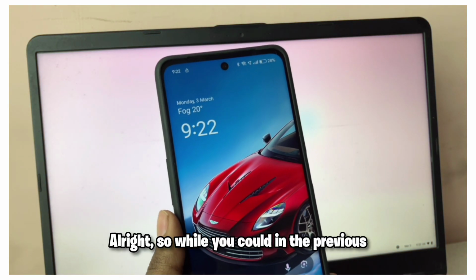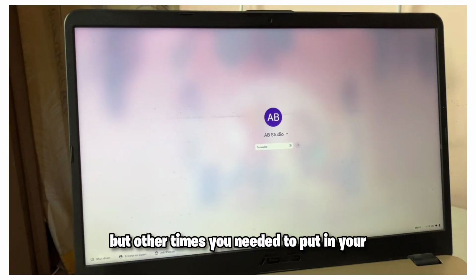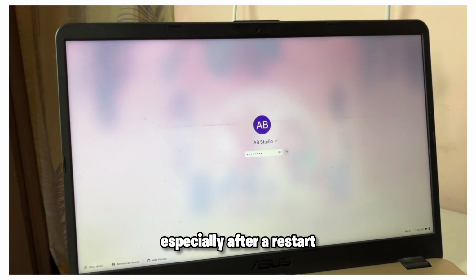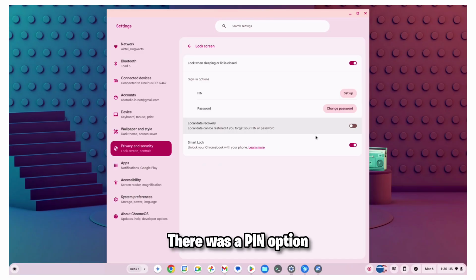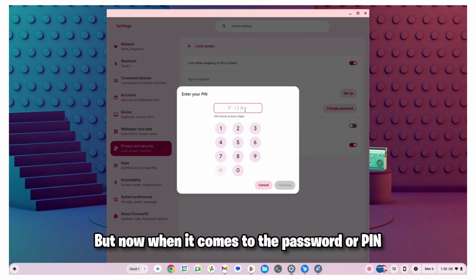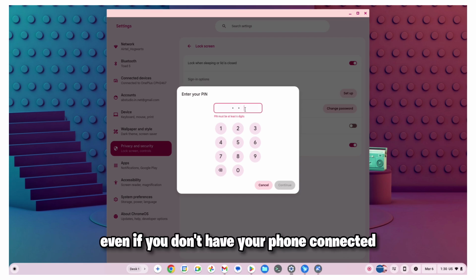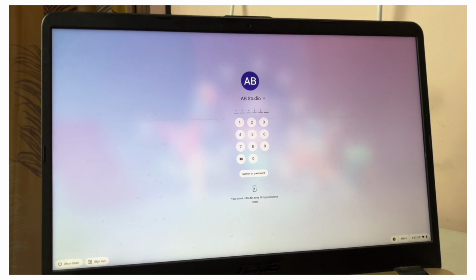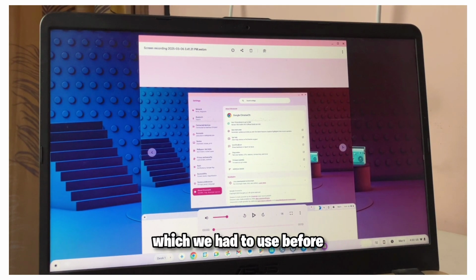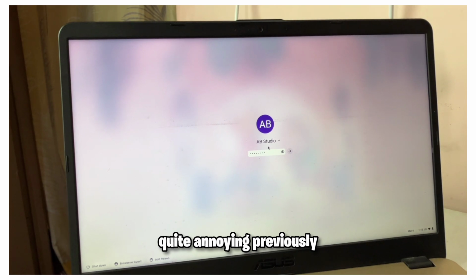Alright, so while you could in the previous version use your phone to keep the Chrome OS unlocked, other times you needed to put in your Google account password to unlock, especially after a restart. There was a pin option, but it didn't actually quite work. But now when it comes to the password or pin, the new update makes it easier to log in, even if you don't have your phone connected. You can use an 8-digit pin, which is separate from your Google account password, which we had to use before. And this is a huge update for me as it was quite annoying previously.